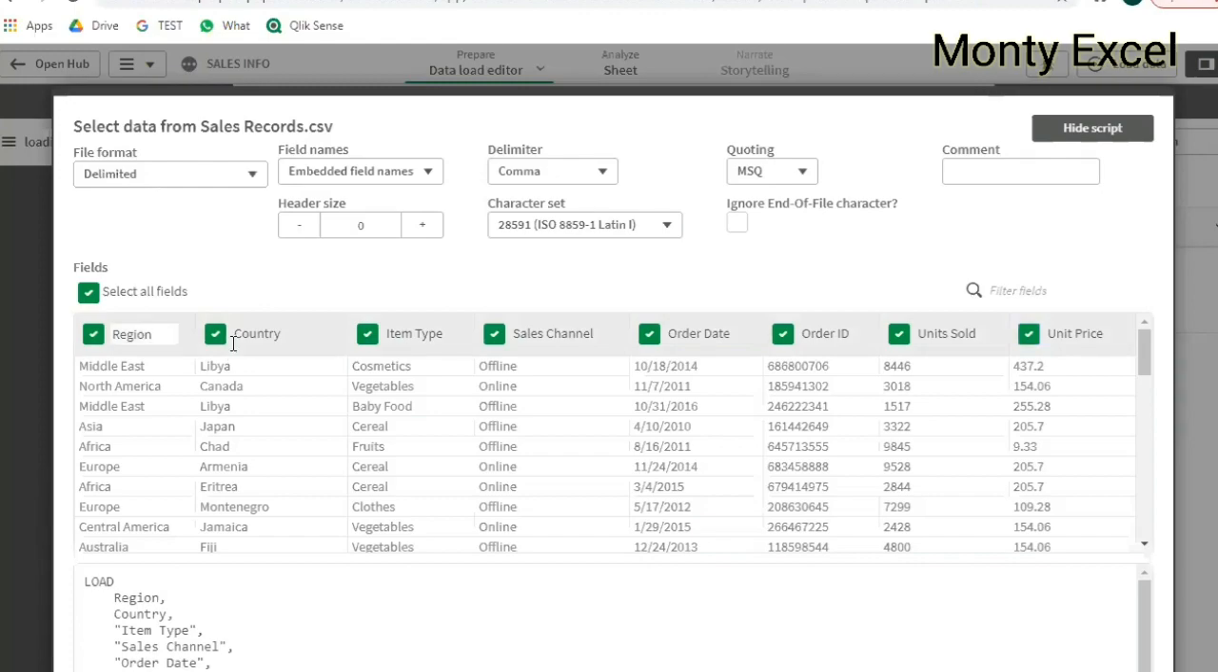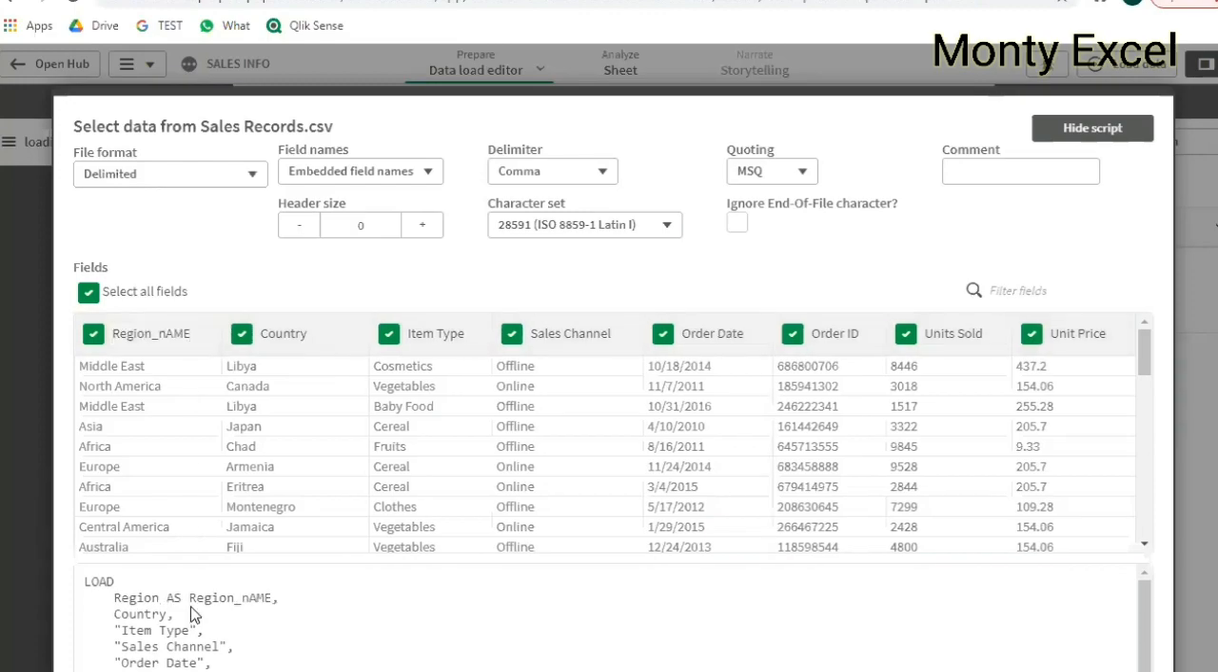For example, I don't want region. I'm just changing it to region name. Also, try to observe what happens in the script. Region, I said region name. Once I come out of that, it will show the region has changed to region name. That means the original column in the Excel will never change. As region name, nothing but I've given some additional name or pet name for my presentation sake only.